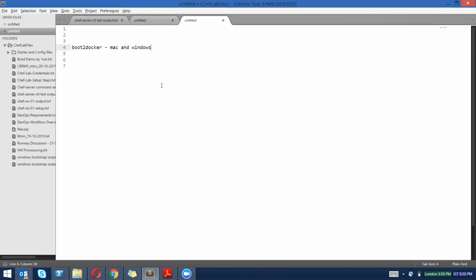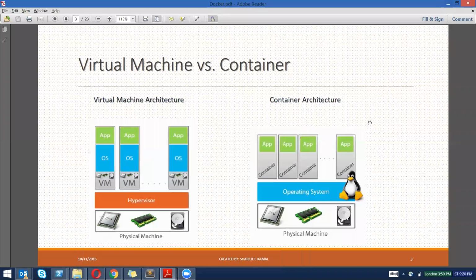I'll tell you what is the difference. When I say that it is only compatible with Linux, what exactly I mean by that, I'll tell you. So what happens is you have a Linux operating system, and on top of that you have containers. Now we have actually two things.